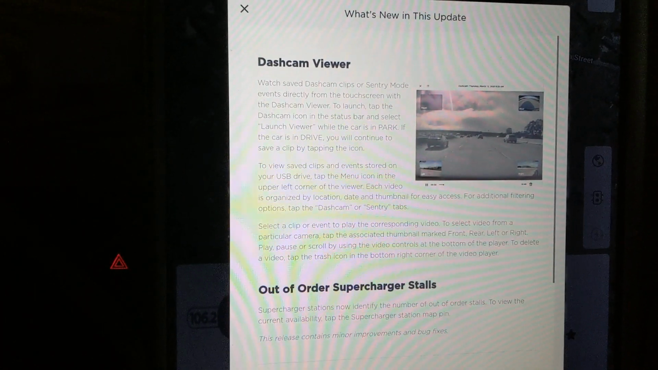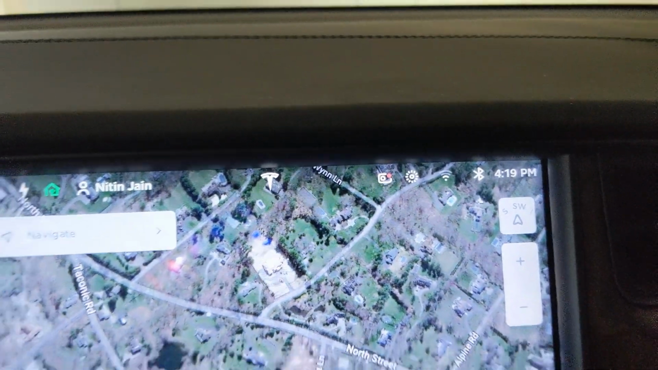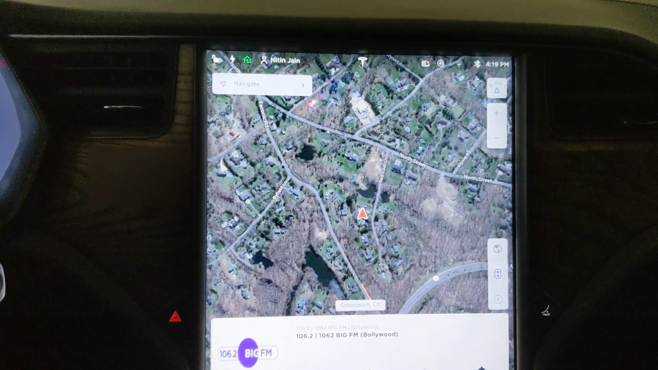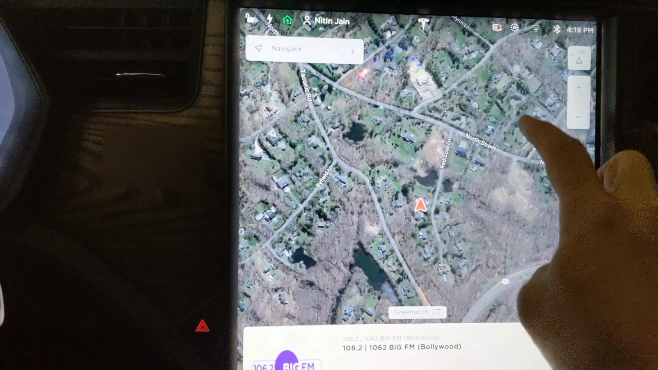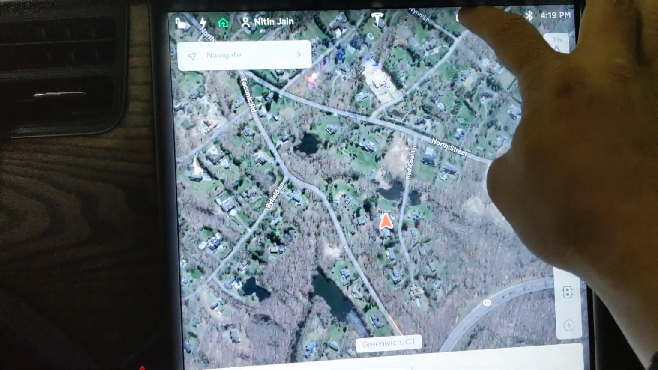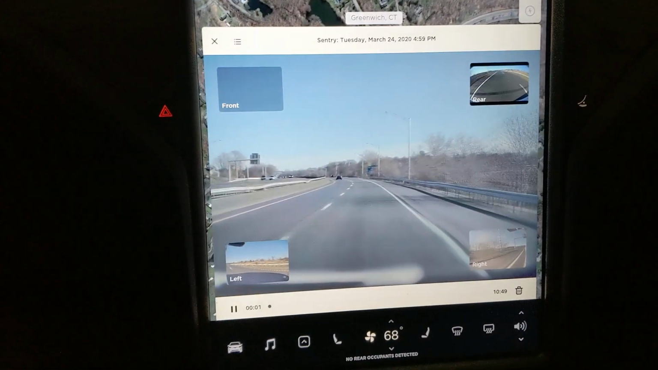But I think the most exciting thing is the dashcam viewer. As you can see, the icon has changed. I thought I'd put it up because I haven't seen too many Model X and Model S versions of this dashcam. So I'm still in park, and let's see if I click on this launch viewer, and there we go. That's my viewer.